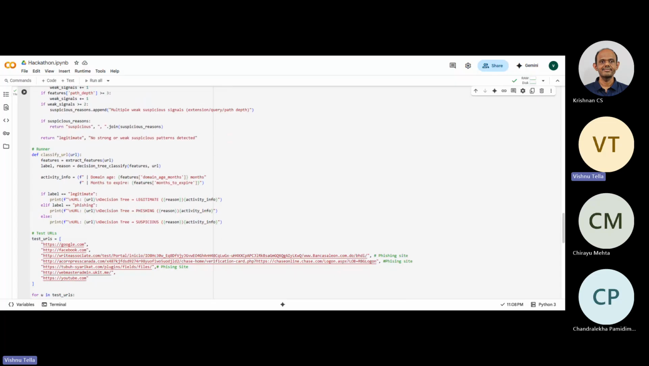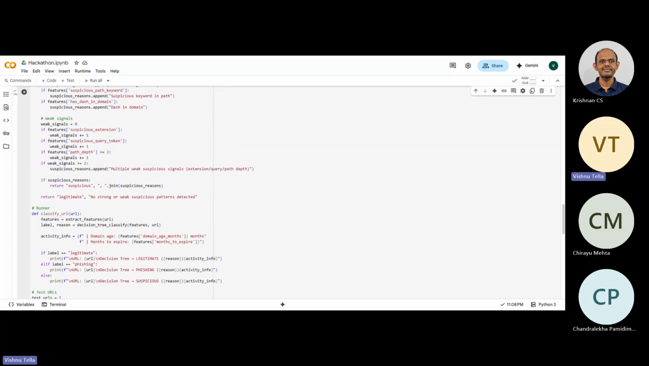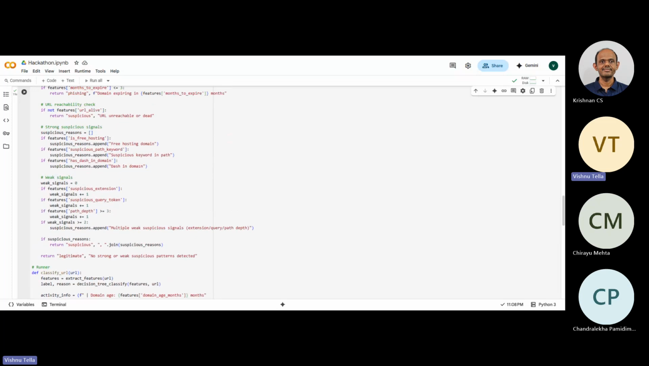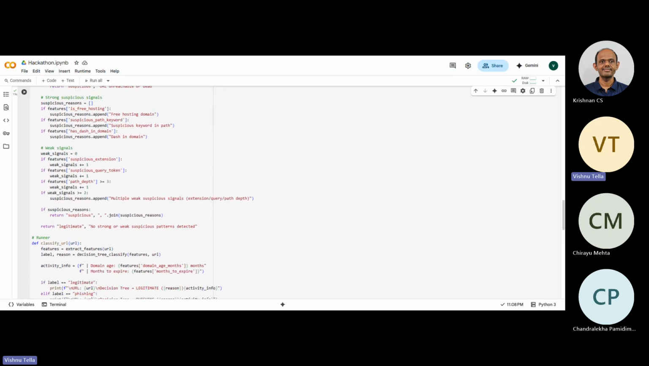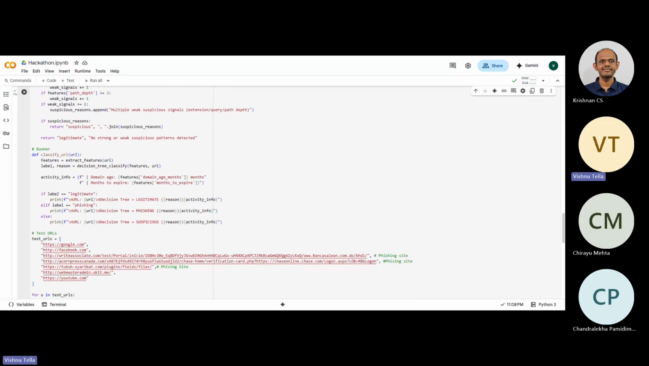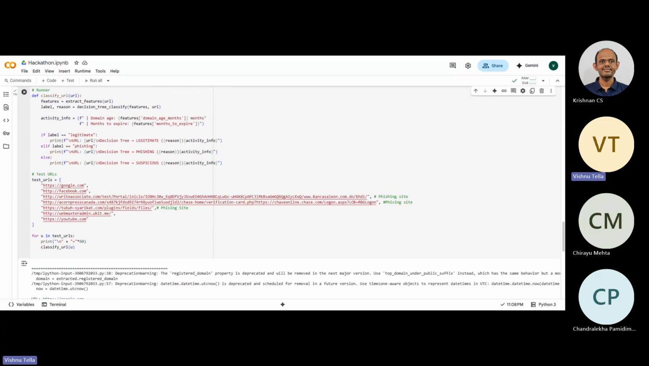So for weak signals, what we have done is, if it's a single weak signal, we haven't categorized it as a suspicious website. Instead, if it is triggering more than one weak signal, then we are classifying the website as a suspicious website. So the highest priority is first classifying all the ones which we are guaranteed to get as phishing websites, and then in the remaining websites we decide whether a website is a suspicious website or a genuine website.